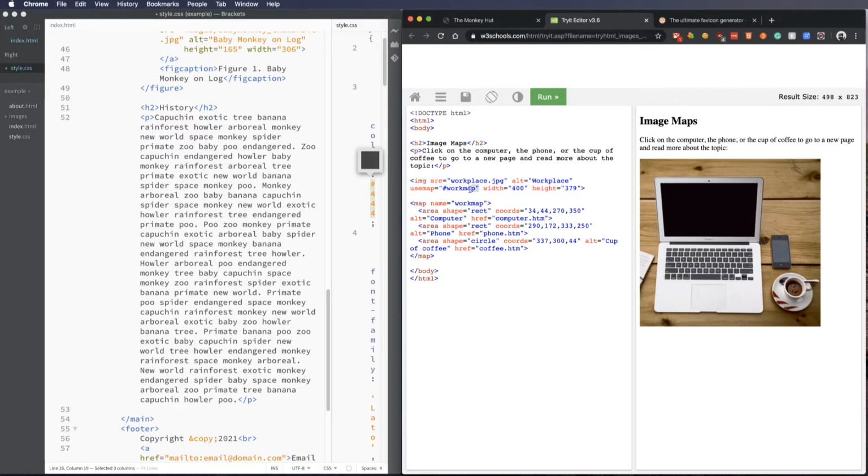But one interesting thing about this is it has a little attribute called useMap, and it refers back to this, hashtag work map. Underneath it, we've got this map that we've declared with the name work map. Inside of this, you're able to use an area tag, and an area tag is where you define a shape. In this case, it's a rectangle or a circle, different things.